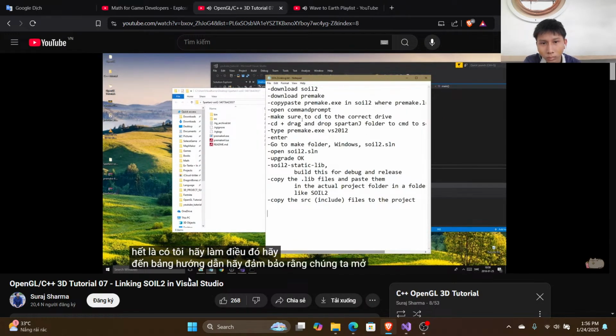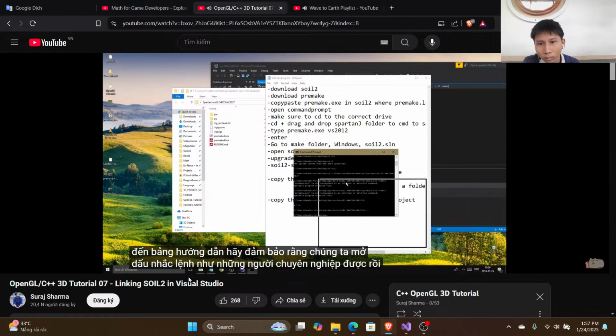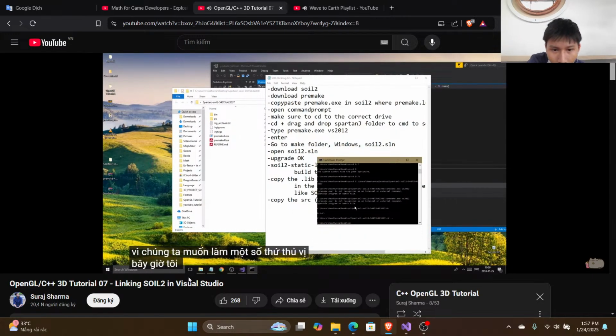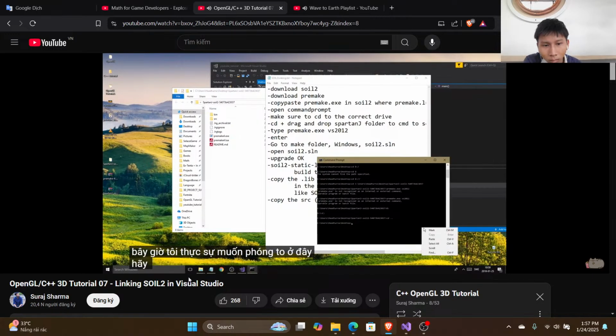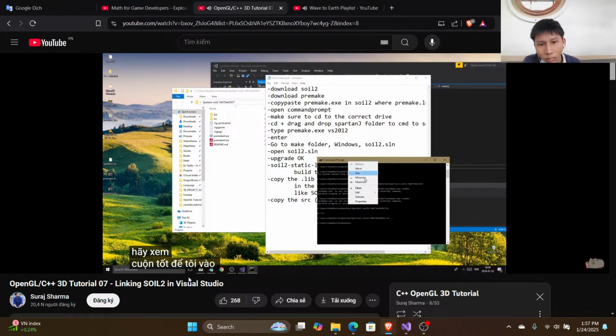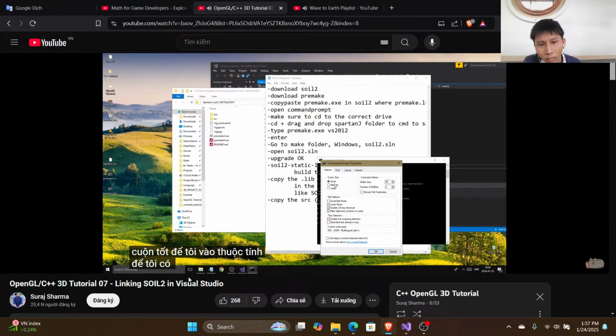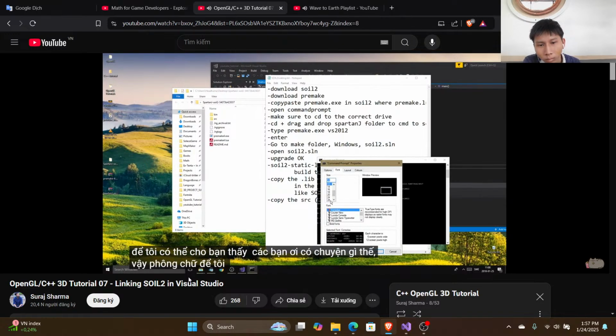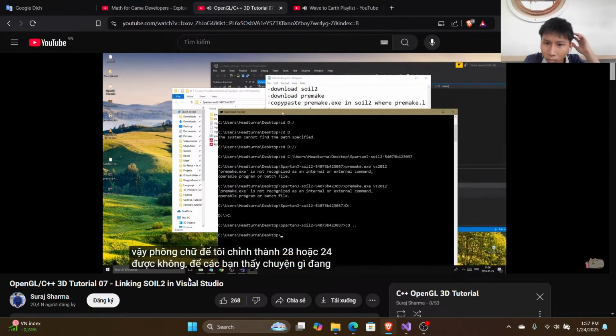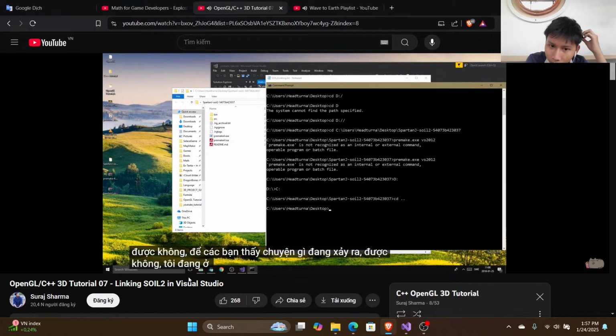Let's make sure we open command prompt like pros, because we're going to do some cool stuff. Now I want to zoom in here. Let me go into properties so I can show you guys what's going on. So font, let me make it 28 or 24, so you guys can see what's going on. Alright, so I'm on desktop.